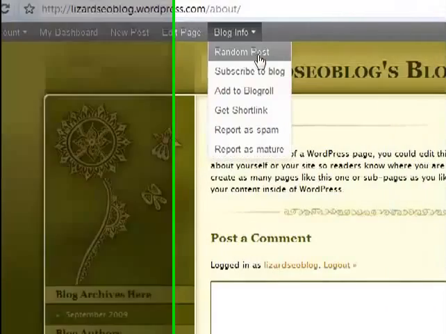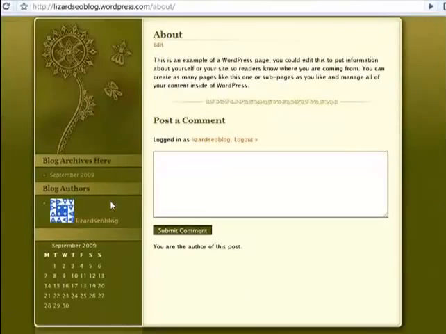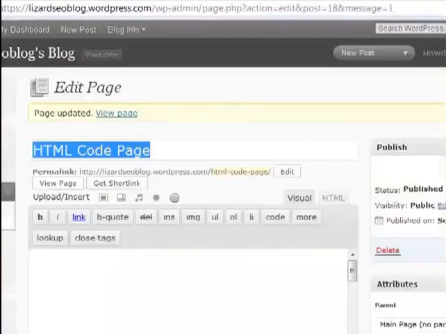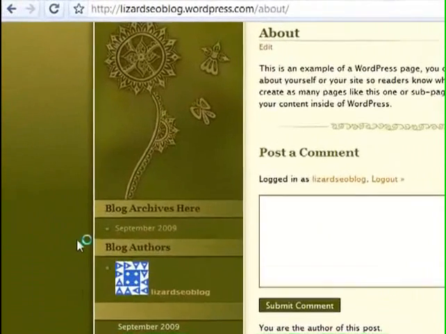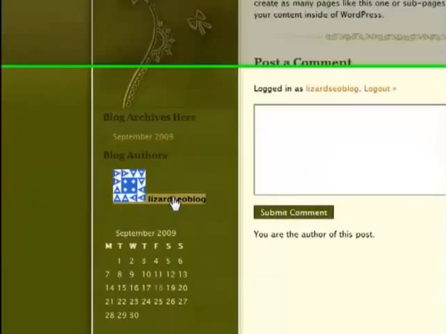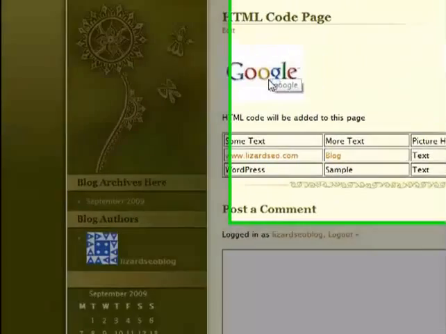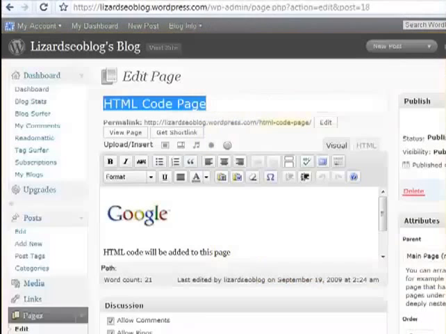Let's go back to our sample blog. I'm going to refresh that one more time here. Okay, let's go to the HTML code page. And there's our image right there. Very easy to upload images. Pretty simple process. Let's go back here.